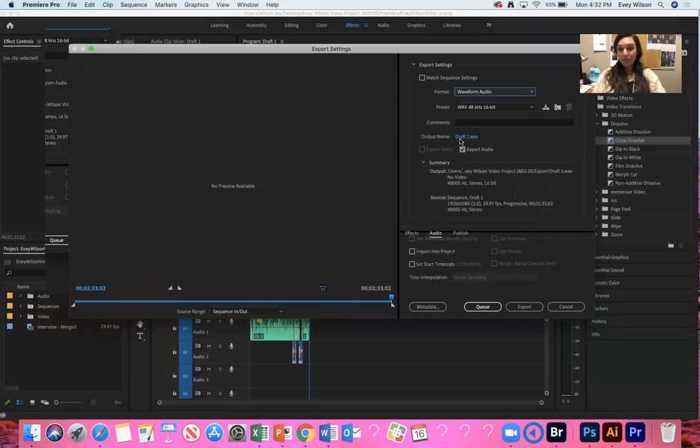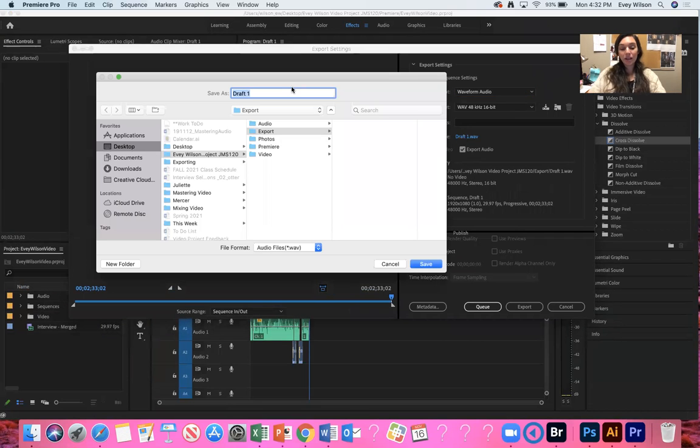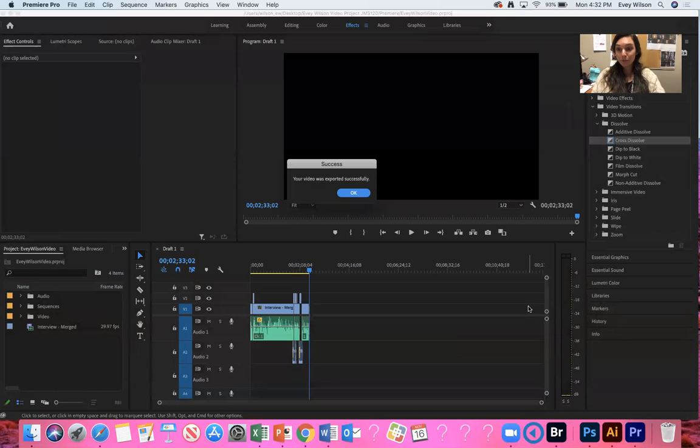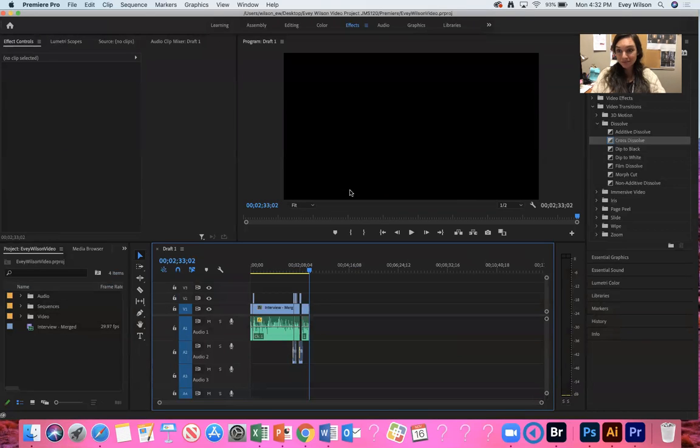Where this output name is, I'm gonna click on that and I'm gonna say final audio. I'm gonna choose my folder, my export folder, and I'm gonna save, so that I know that every single thing I export from Premiere is exported into the export folder, right?